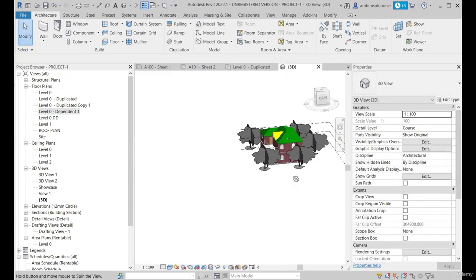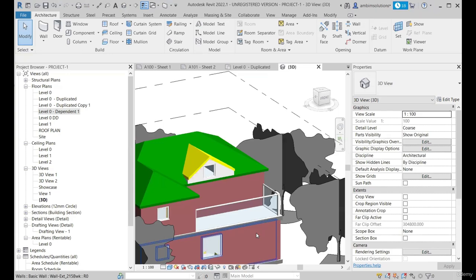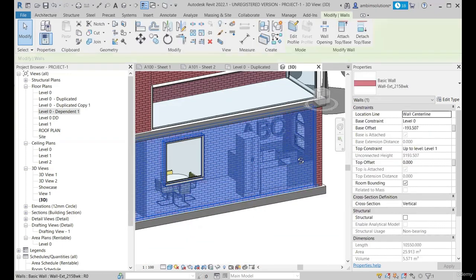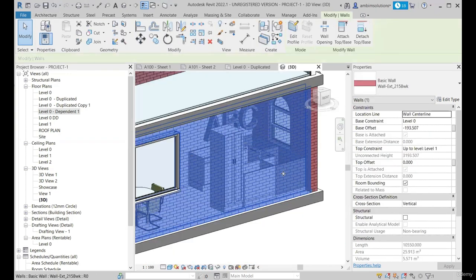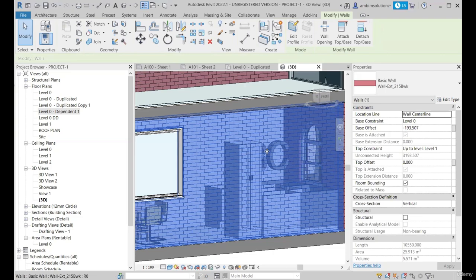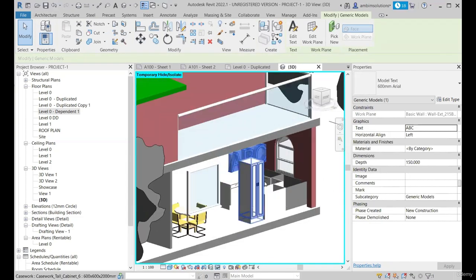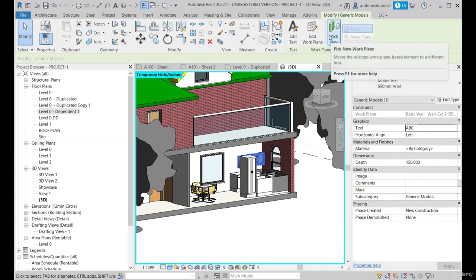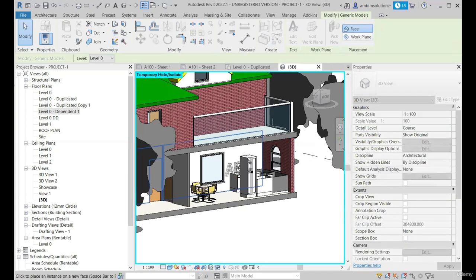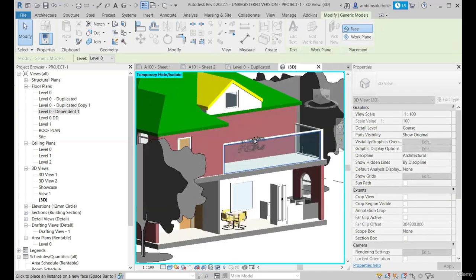For now, it's not correctly selected. So before placing it, you need to select the work plane, or need to set the work plane, because now you see the ABC model text is placed on the inner side. So let's give it a pick new. Let's pick a new face for it.